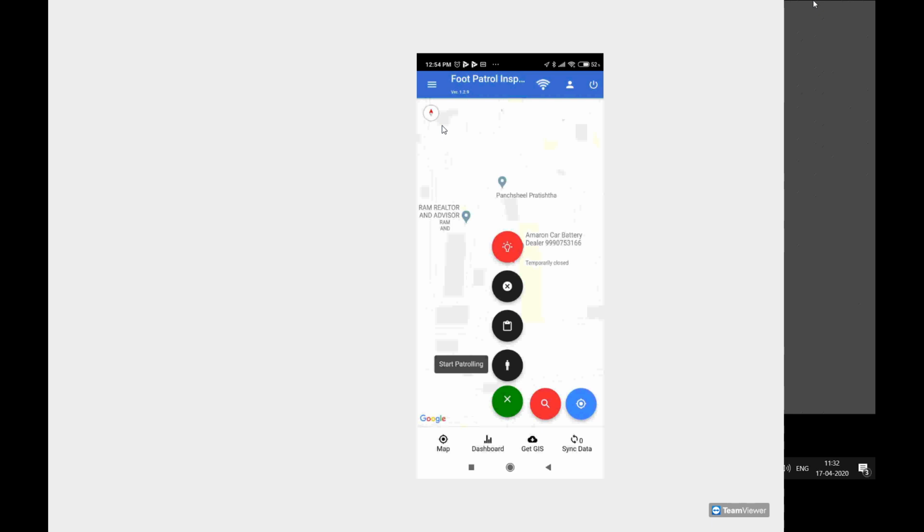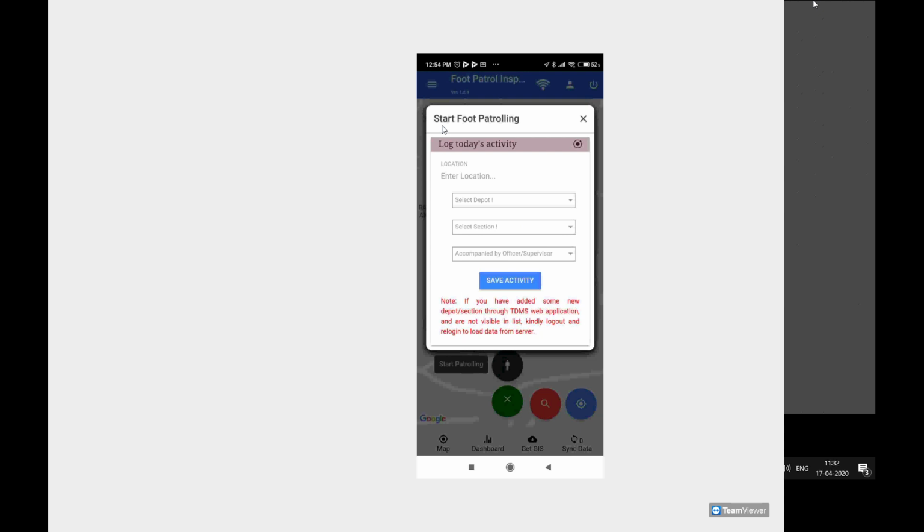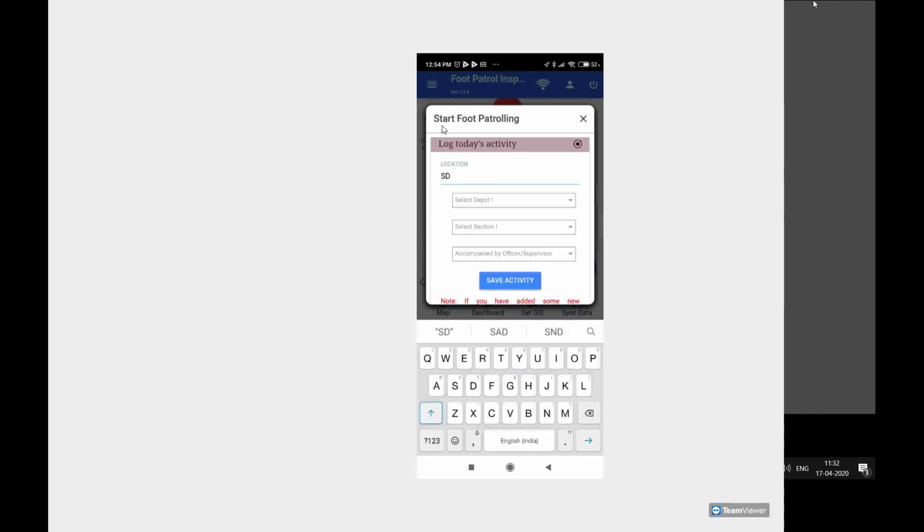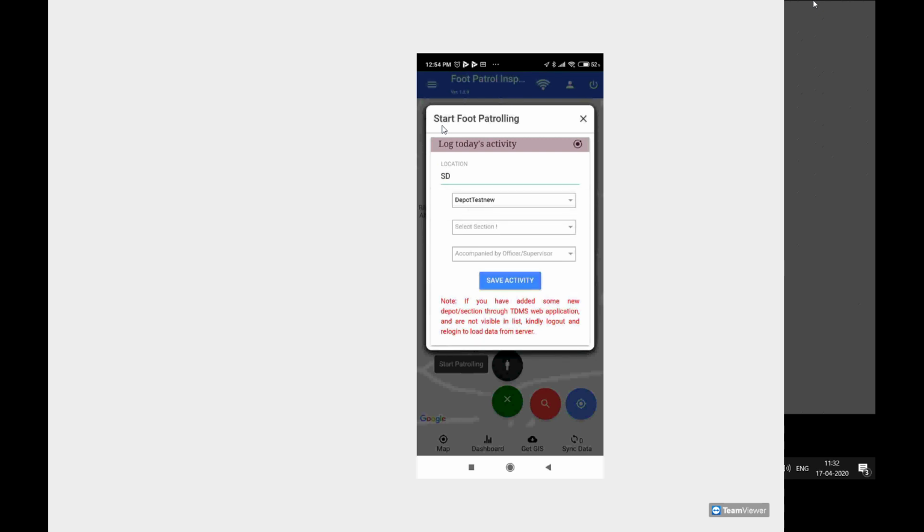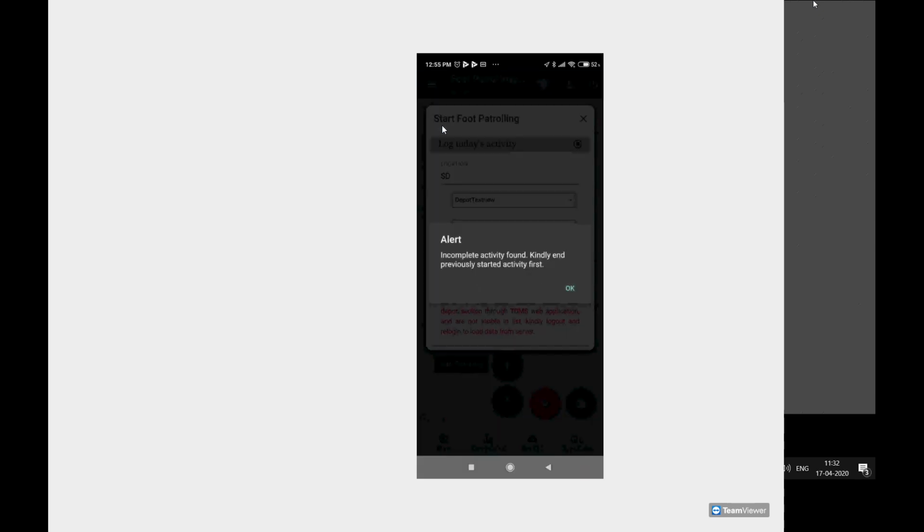So now if I try to start the activity again, suppose I click on start activity, it will ask for the location number. Suppose I enter the location number, I select the depot and section. Okay, and I'm not selecting any accompanied by right now. So now if I click on save activity, it will give me a prompt: incomplete activity found, kindly end previously started activity first. Why is this message coming? Because I'm trying to start an incomplete activity with the same device, right? So that's why it is showing kindly end the activity first.